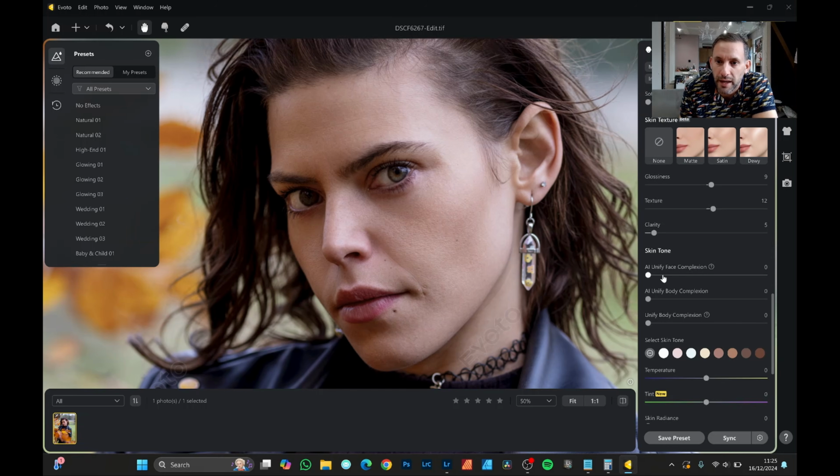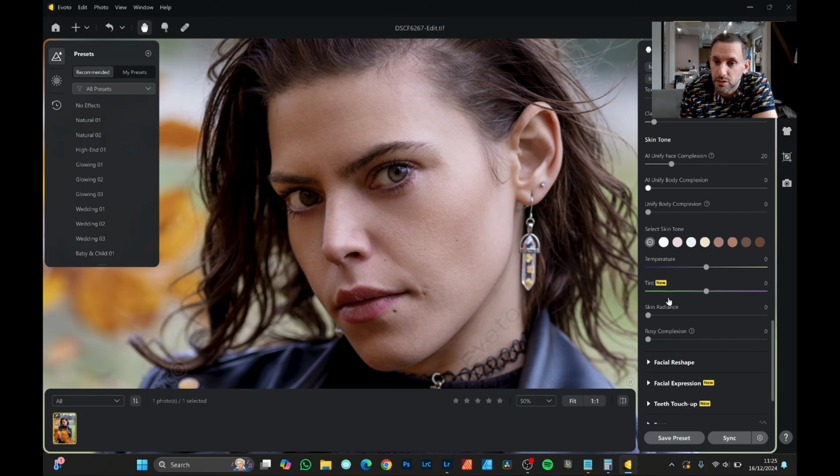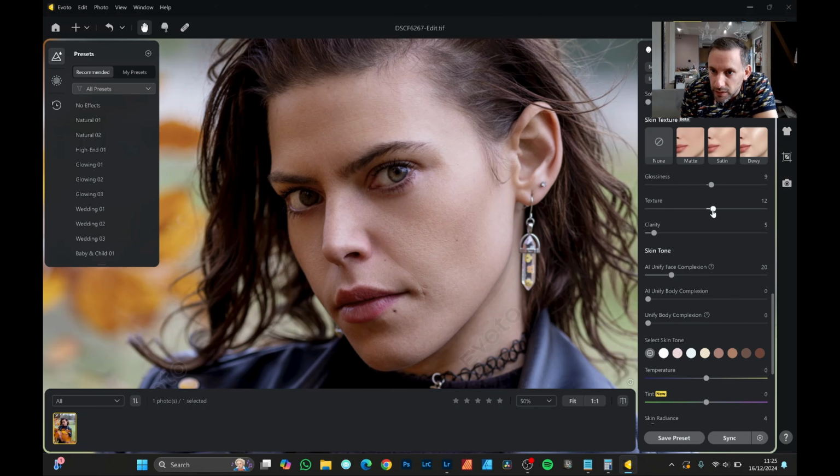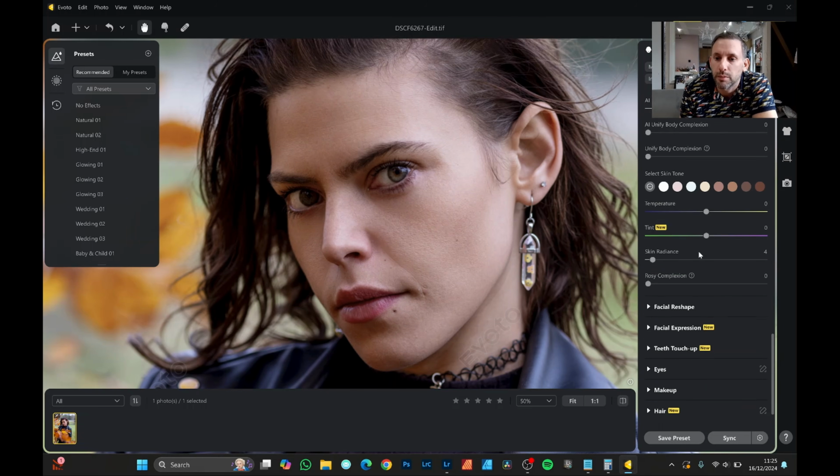You've also got AI Unify Face Complexion, so that'll even out the skin tones, and it's got that for the body. But you can really push this software far. You can even add makeup to a good standard. It's got skin radiancy as well, which can make it glow. I've probably done this a little bit more than I intended to on the dodge and burn, so I'll probably go back in a minute.